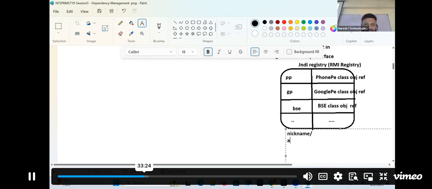Tell me here, nickname or alias name, one more name, guys: JNDI name. Here, the object reference. The object is created once, but its reference is maintained in this place. In the JNDI registry, object references are maintained. Objects cannot be created in the registry; objects are created in regular places, and only references are kept over there. Not a copy, a pointer pointing to the object will be kept, right?